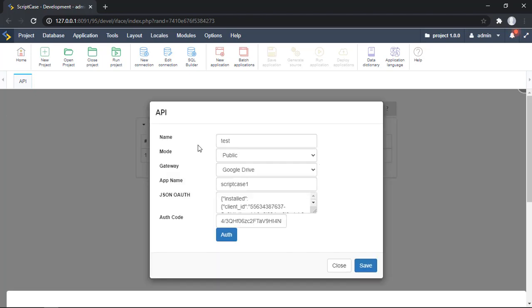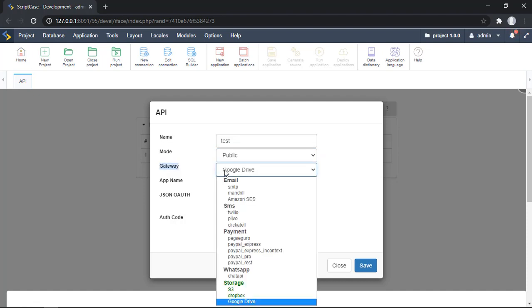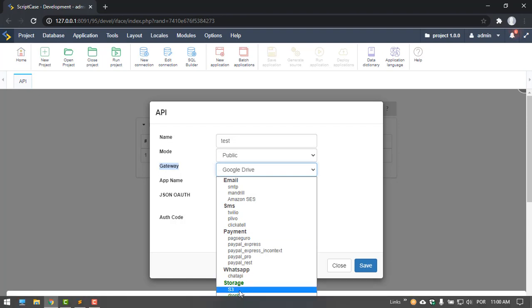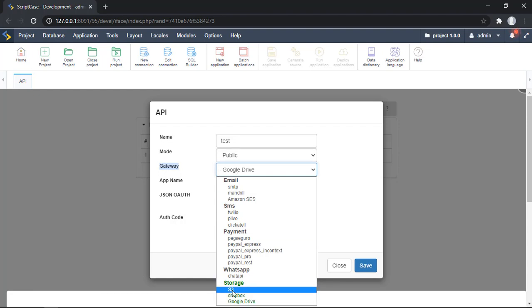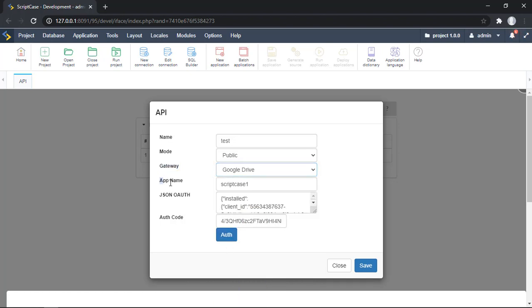So you need to enter here the name, mode. I will go ahead with public. The gateway in this case will be Google Drive. Remember that we have a lot of different types of profiles, APIs and connections. We have S3, Dropbox. In this case, we're just going ahead with Google Drive. The application name will be Scriptcase 1, but of course you can name this with the name of your application.